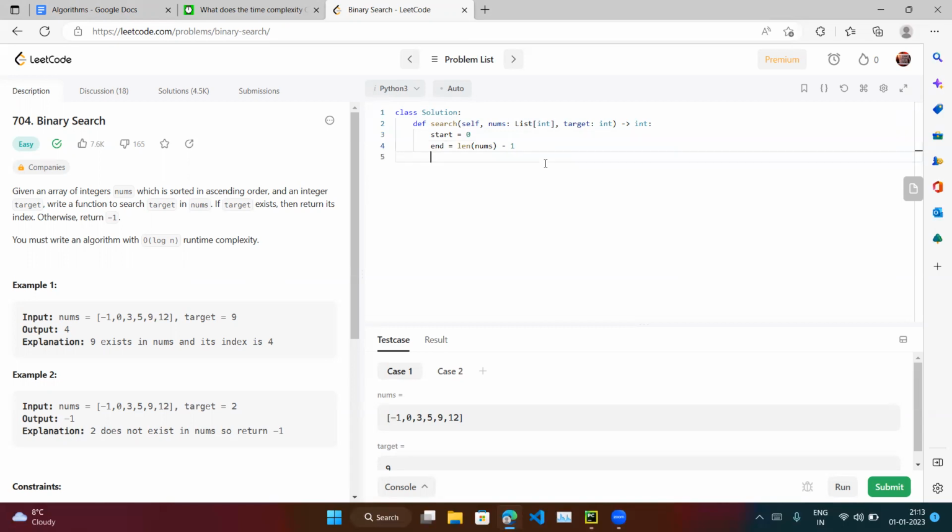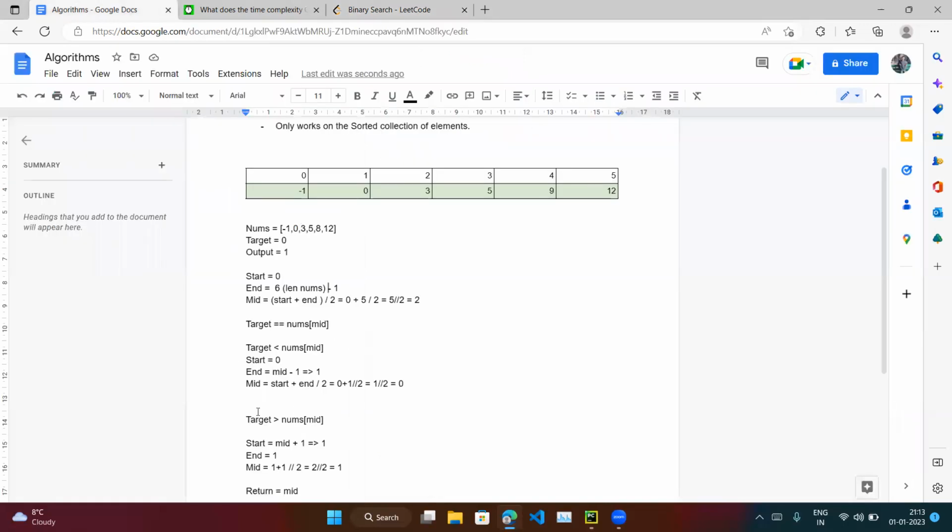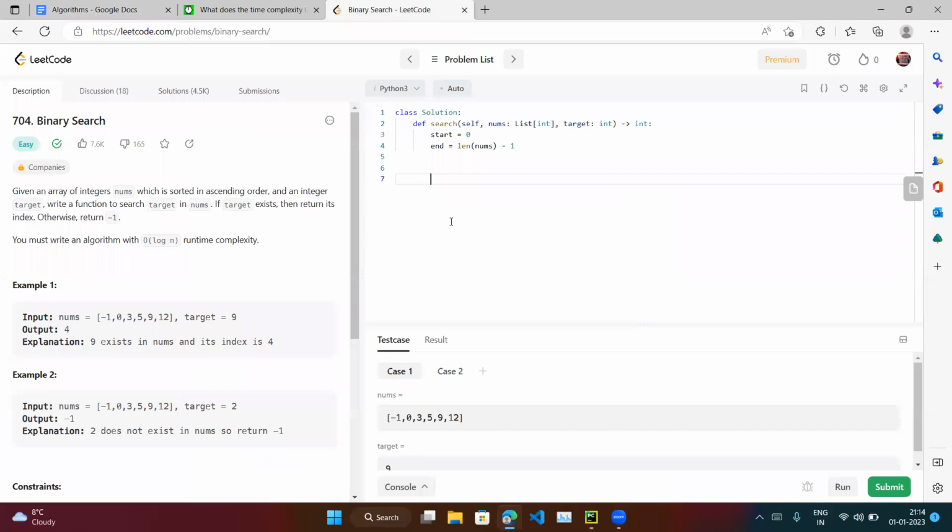Now all these things will run in some loop. But we don't know yet which loop we have to run, whether it's a for loop or a while loop, so let's ignore that for the time being. What operation do we have to perform first? We always have to find the mid, because we know the start and the end. So let's find the mid only, ignoring the loop for the time being. Mid is equal to start plus end divided by 2.